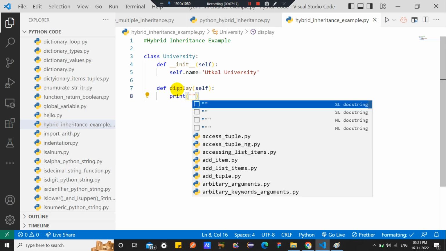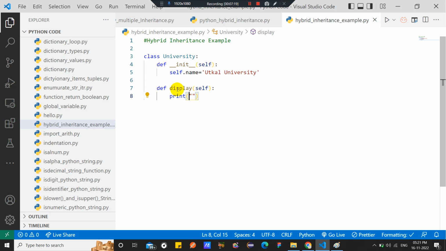Print, and inside that print you have to mention it in the form of an f-string. The name of the university is self.name. Fine, understood? So this is the parent class completed.